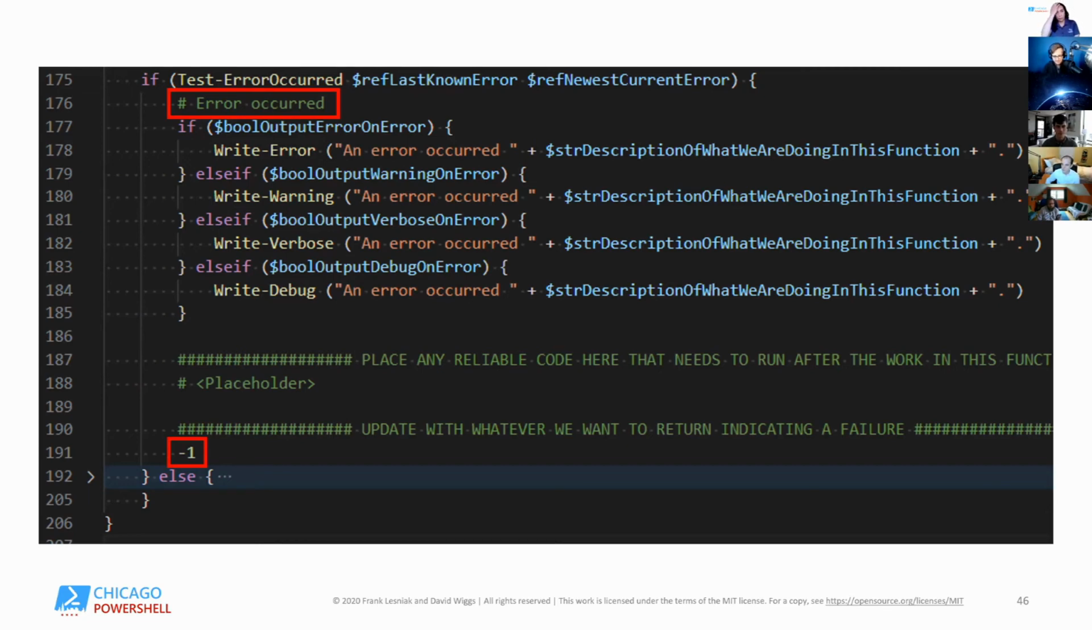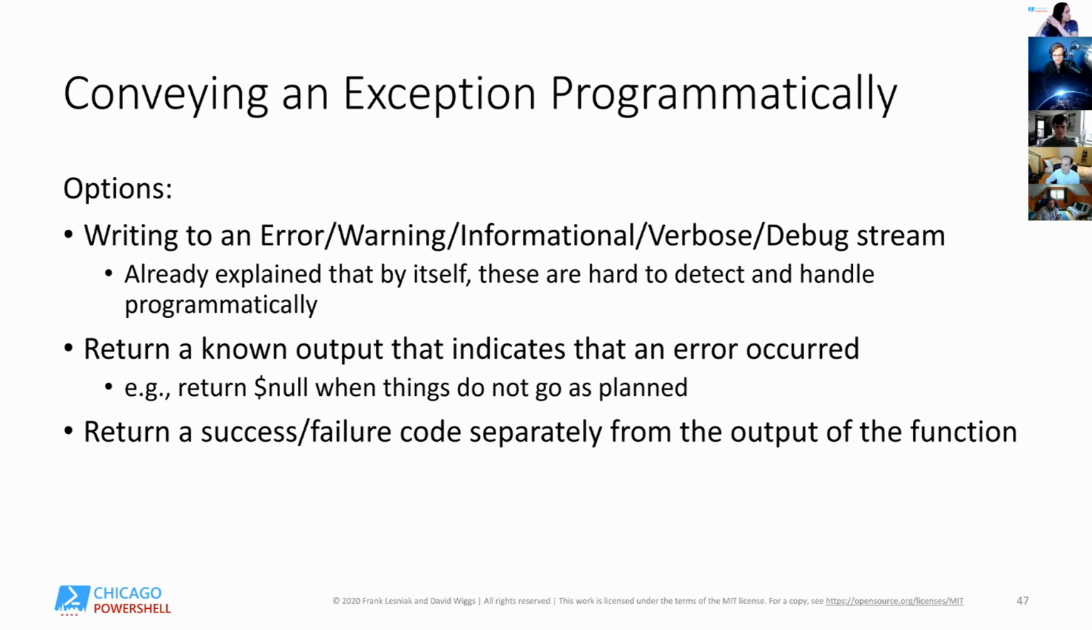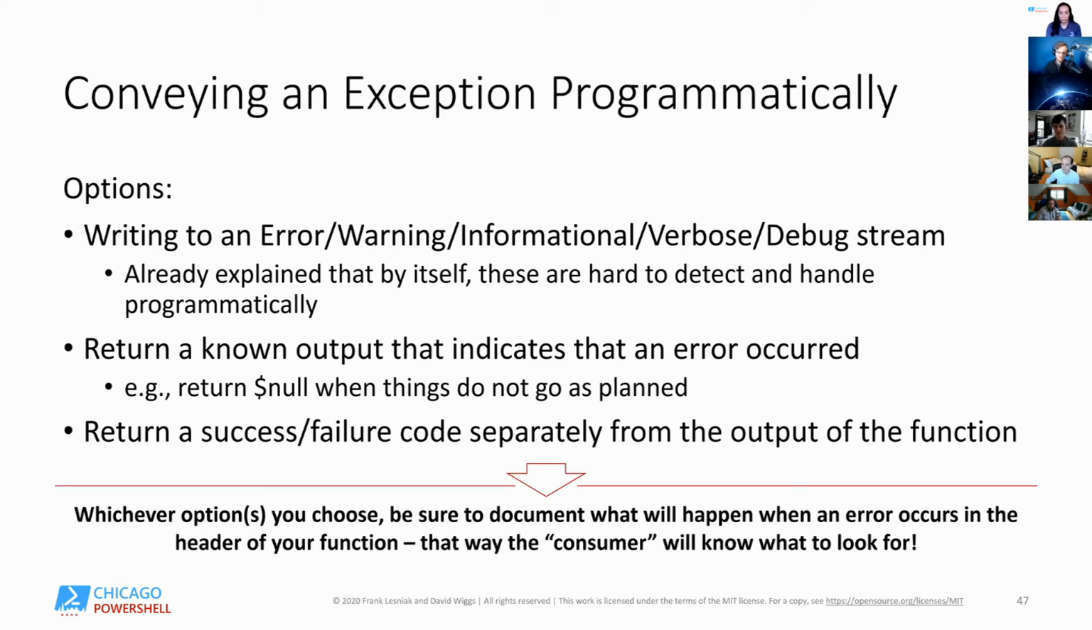So back to this, there's a lot of options here. You can write to a stream. You can return a known output. In my case, I didn't modify the output in that example, but I could have returned null, for example. And then I'm returning a success failure code separately from the output of the function. Just remember, whatever you choose, make sure that you document in the header of your function what should be expected when an error occurs. That way, whoever's using your script will know what to look for and can ingest and interpret those errors accordingly.